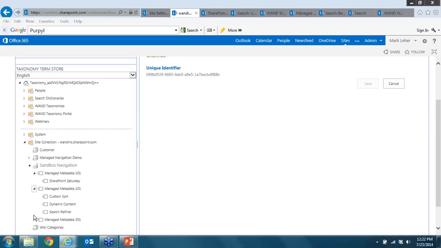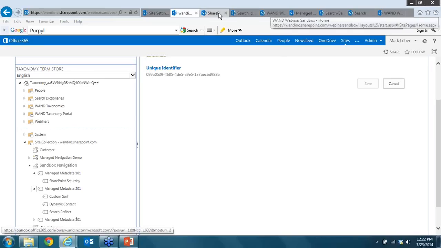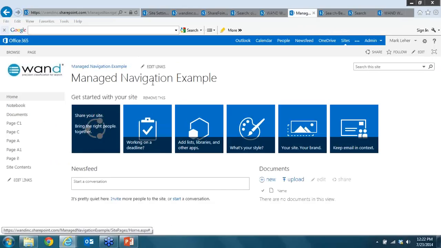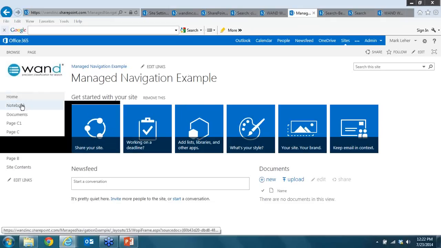How do you set it up? I'm going to walk you through that. There's a few tips and tricks and things you should be aware of. So the first thing you want to do is go to your site settings. I have a new sub-site just called Managed Navigation Example that we're going to use to demonstrate that. And here I've set up pages, just pretty succinctly named, page A, page B. But I'll show you again the URL. If you look down at the bottom as I hover over, this URL is /managed metadata, managed navigation example /site pages /page B ASPX. Not quite as friendly.